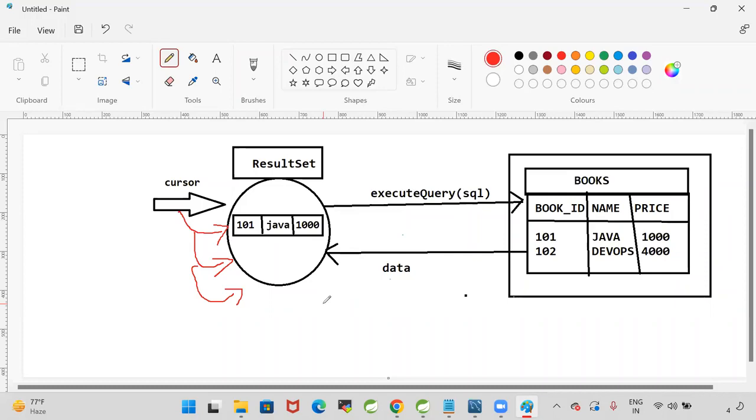Come on. People are not speaking. Result set is given by whom? Who has given the result set? Who gave the result set? JDBC. Who gave the result set, guys? JDBC. In the result set, some methods will be available to move the cursor to get the data.